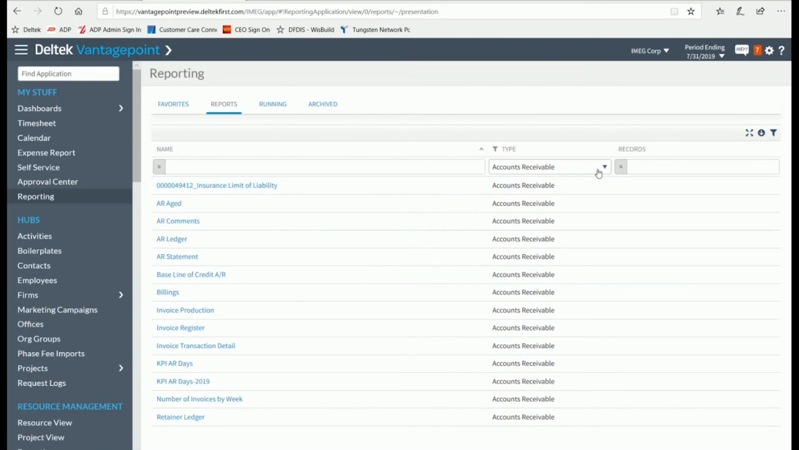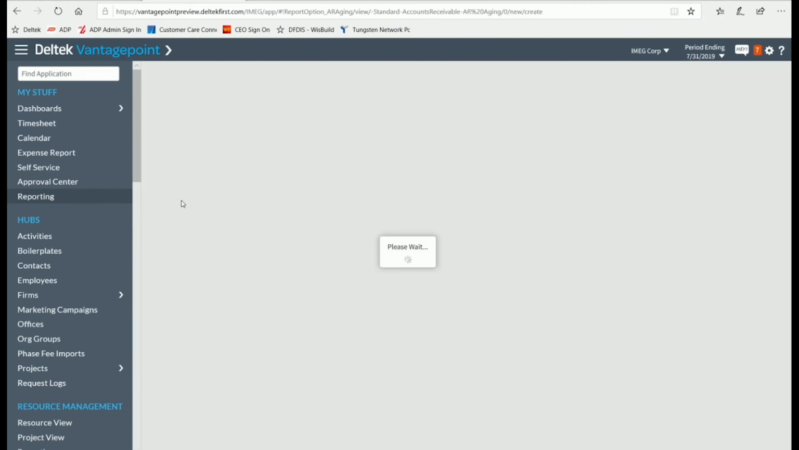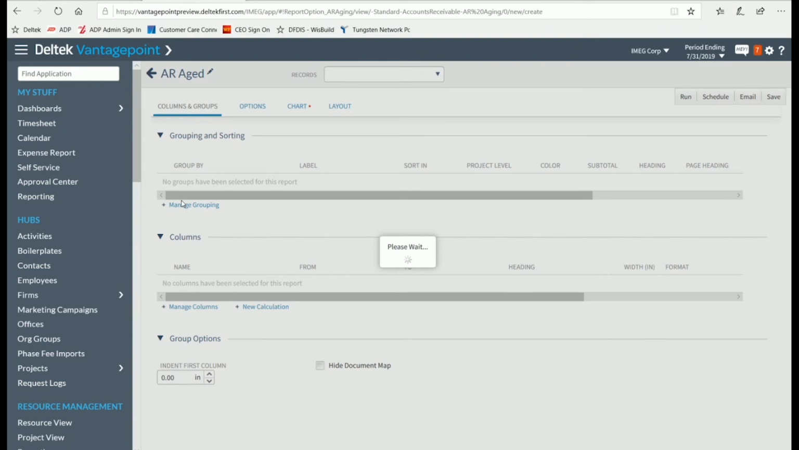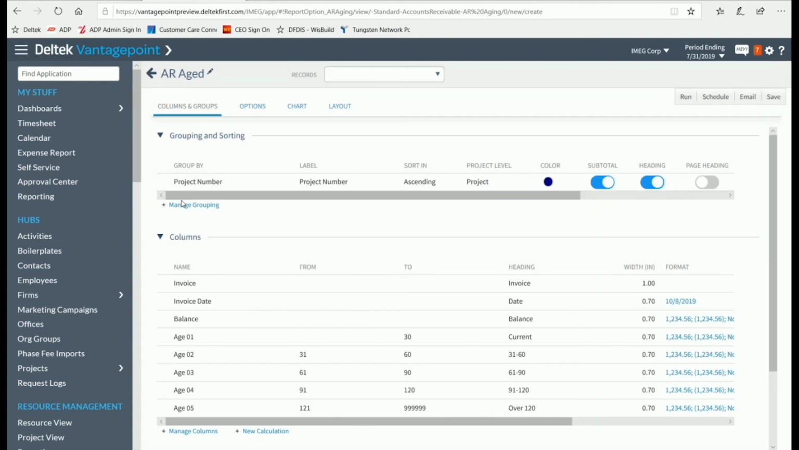Okay, saved searches. In any report, you can set up your own search. For example, you may want to pull up all projects where Leggett was the client. It was a school, project type was school.